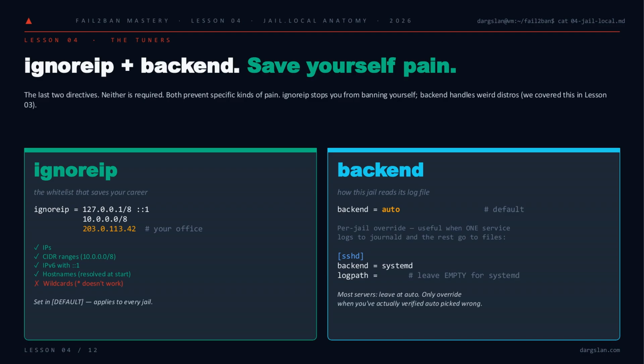Now the safety nets. Ignoreip is the whitelist that saves your career. Put it in DEFAULT and every jail inherits it. Loopback, your internal CIDR ranges, your office IP, even hostnames that resolve at startup, all valid. Wildcards aren't, so don't try. Backend is just how the jail reads its log file. Auto works for almost everyone. The one time you override it is when a single service like sshd has moved to journald while the rest still write to files. Then you set backend to systemd and leave logpath empty.